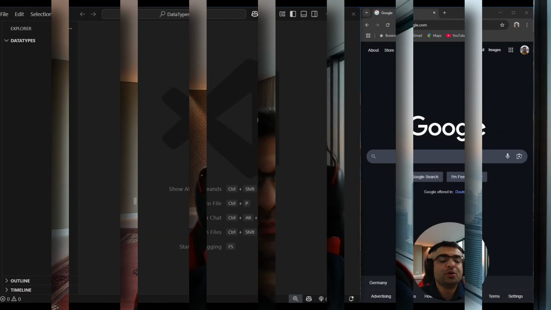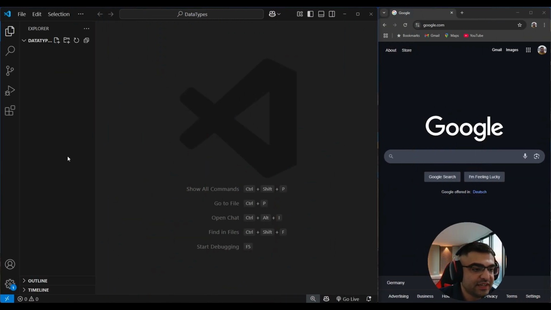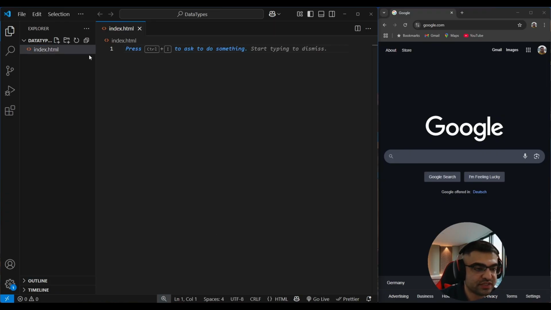Enough talking. Let's open the code editor and see this stuff come to life. Okay, now we open the IDE. I created a folder called data types on my machine. Inside of that, we need 2 files, like before, one HTML file. I name it index.html. Of course, the name is up to you. And the other one is script.js, which is our JavaScript file. Again, the name is up to you.